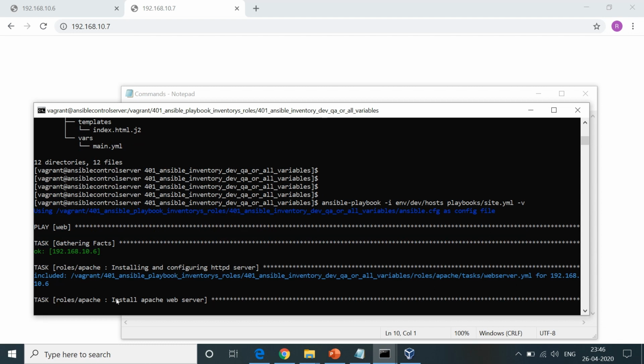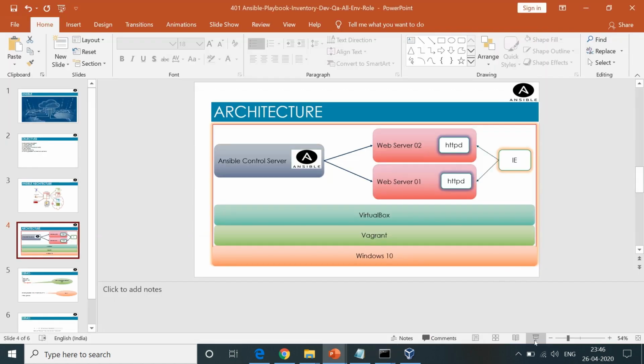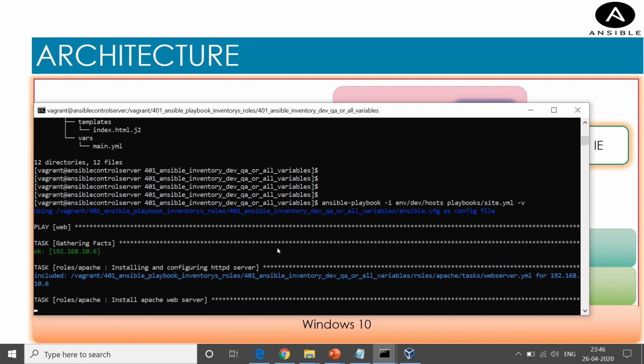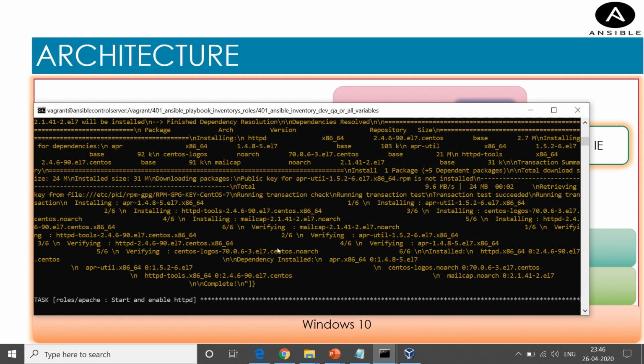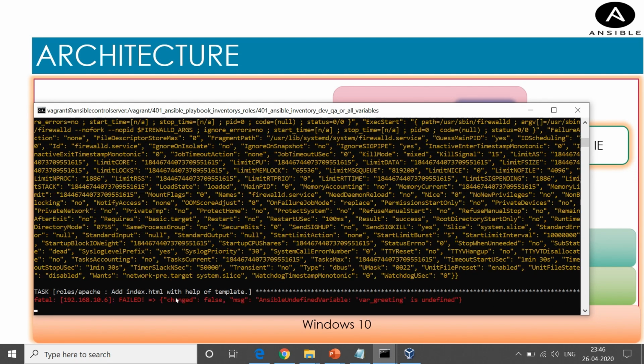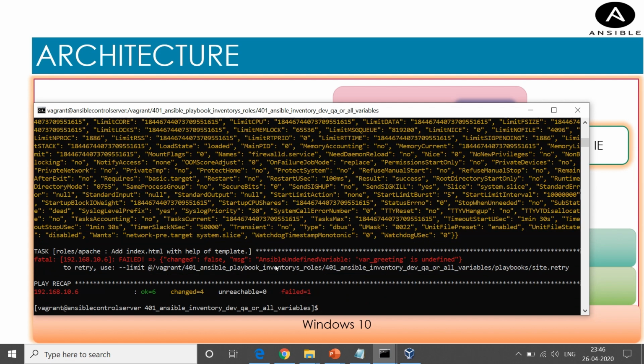It started installing the Apache web server. So we ran the command on the Ansible control server, and it is being performed on web server 01. It's installing httpd, and we'll be able to see the output in the browser. It enables the HTTP service on the remote host and reloads the firewall services, and then everything fails with an Ansible undefined variable error, where the message is undefined. Okay, no problem.